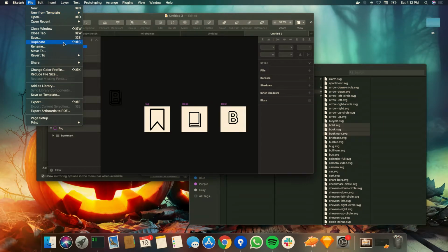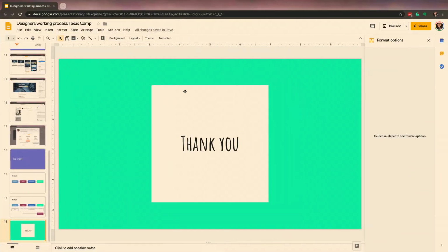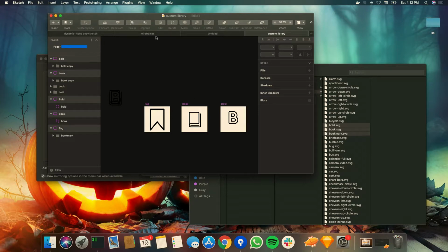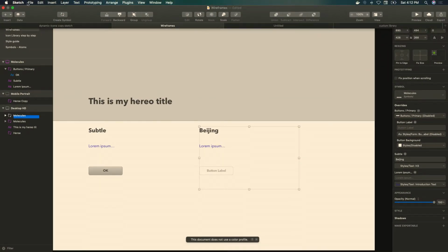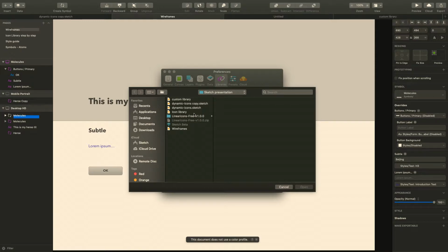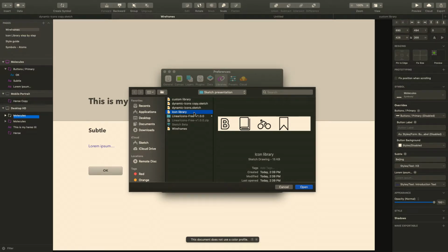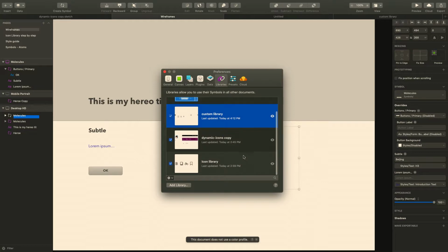So I have this, I'm going to save it. And the only thing that I have to do is go to Sketch Preferences Libraries, add a new library. Any sketch file that you have done with images, blocks, tools, whatever you have, like components in Drupal that you use all the time, you can have it here, and you can import your custom library. And it's enabled.